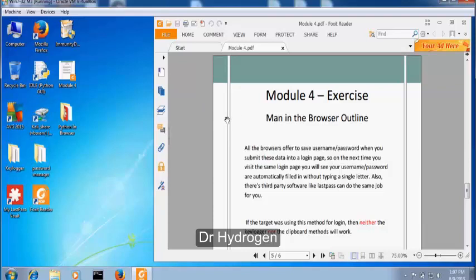Hello guys, in the previous video we have seen how to configure a keylogger and how to hijack the clipboard. Today we will discuss a new method.